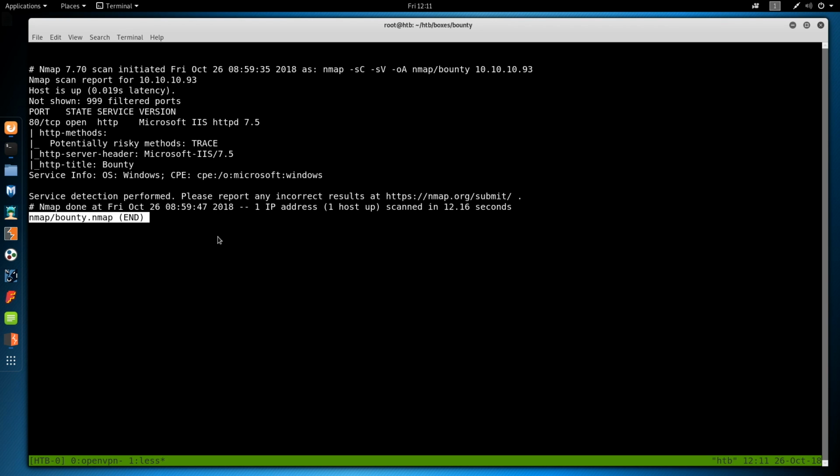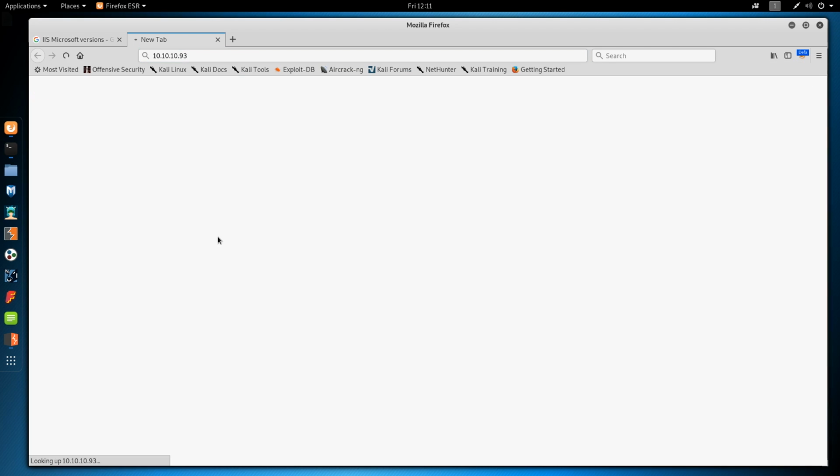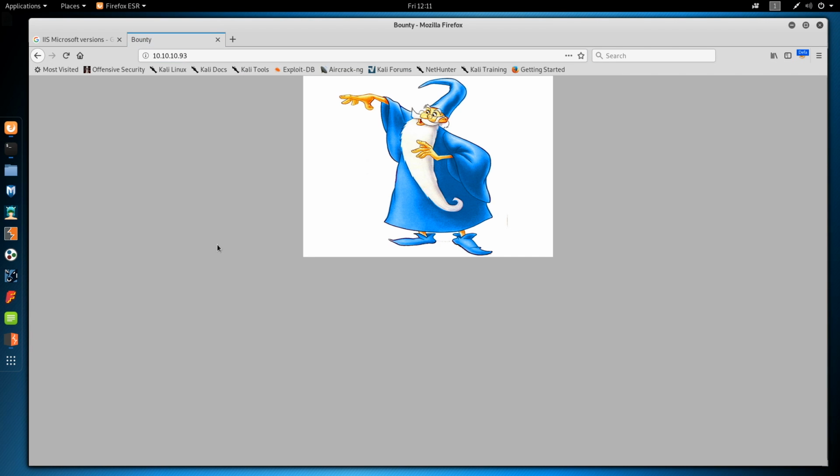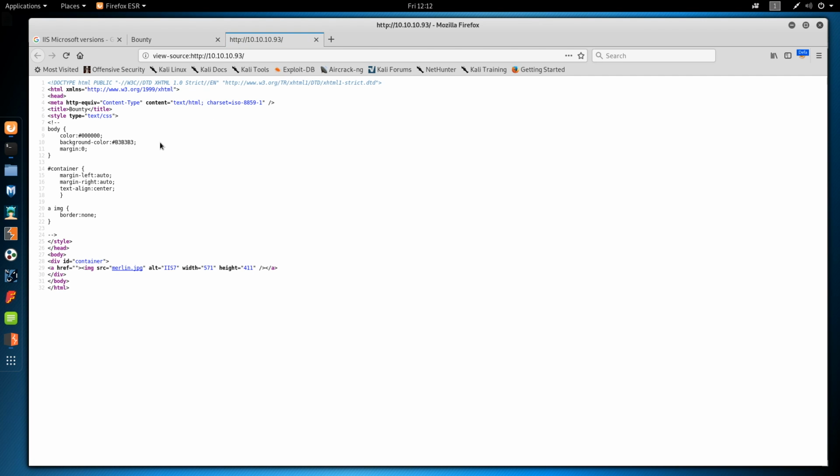So let us just go to the web page and see what it hosts. So 10.10.10.93, and we just get a picture. So I'm going to do Control-Shift-U, or maybe just Control-U, to view the source of the page and just see what is there. We don't really have anything. We have merlin.jpg, and that's it. We got some CSS stuff here, but it's not really leaking anything.